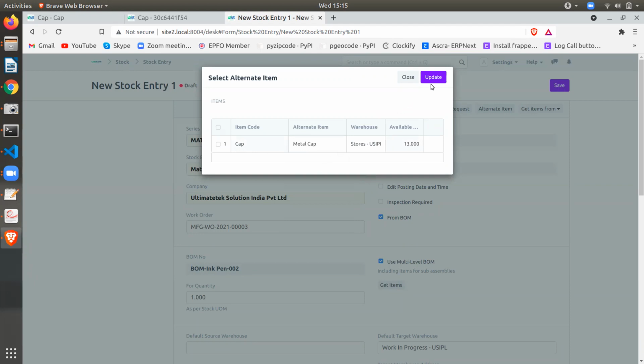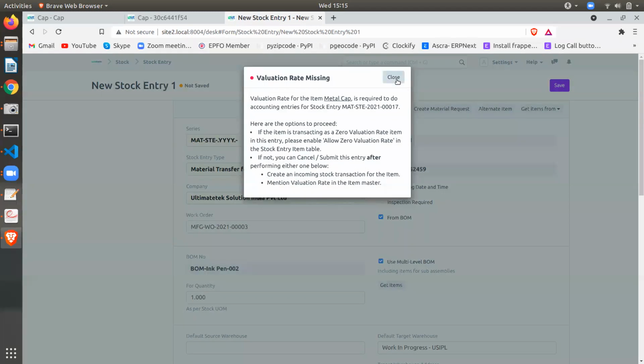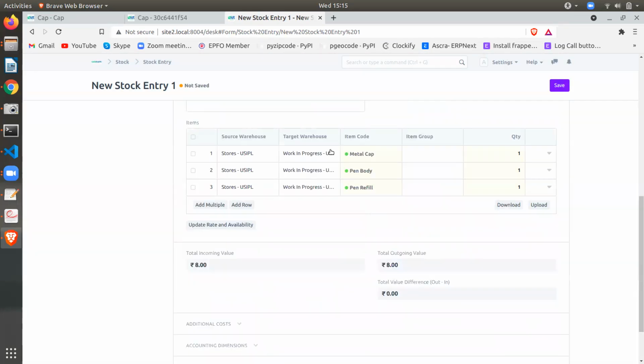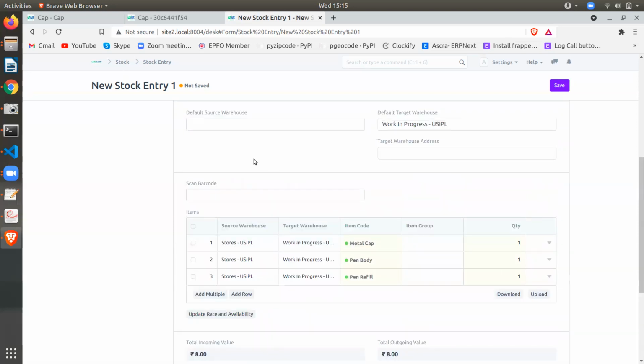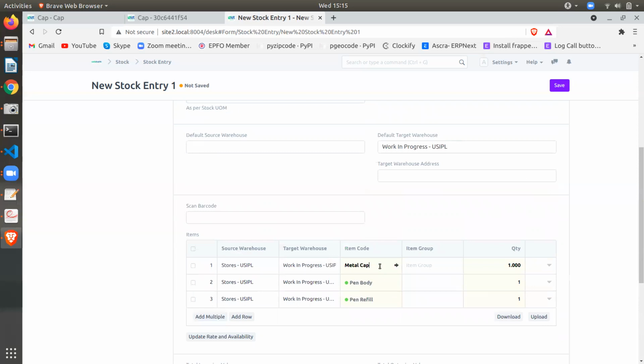Once you have selected, if you update that, it will update the item in the list of items, and you can save that. Since for the metal cap we have not made a stock entry, it is saying the stock valuation rate and stock are not there for the metal cap. Let's say as an example, we have to raise the stock for this item, so then we can use that item.